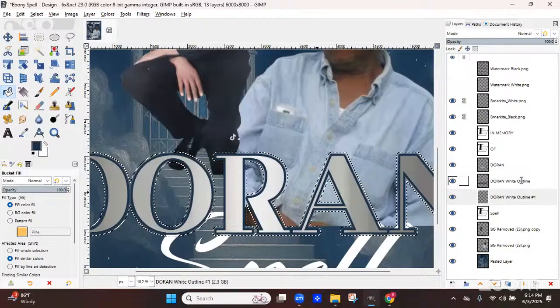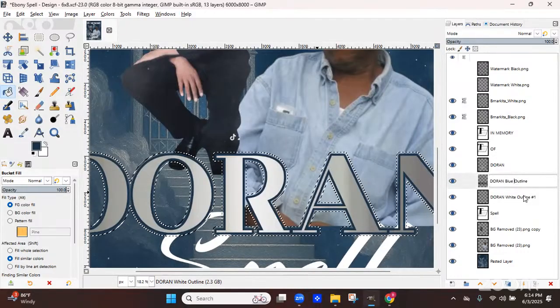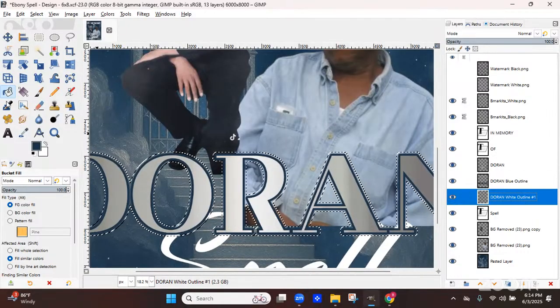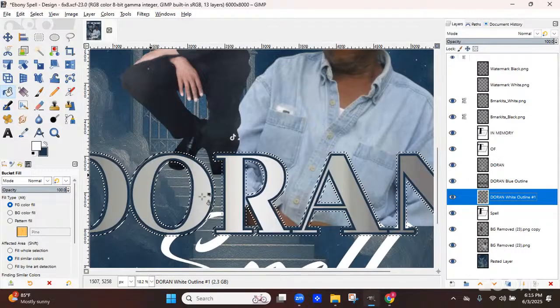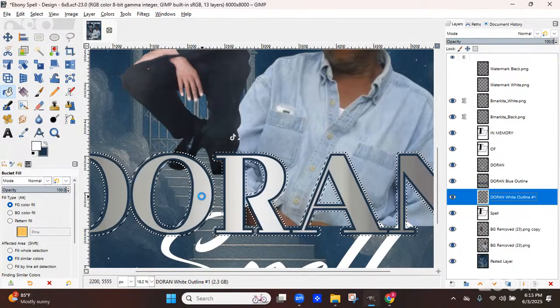And I'm gonna rename this outline to blue. Click back on the white one. Make sure white is the active foreground color. So I'm just flipping between the foreground and background here. Our bucket fill tool is still selected. Click on it. And there is the white outline.